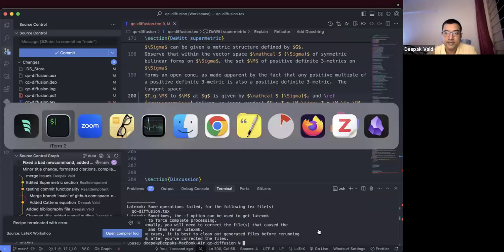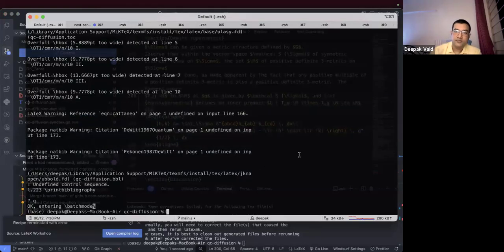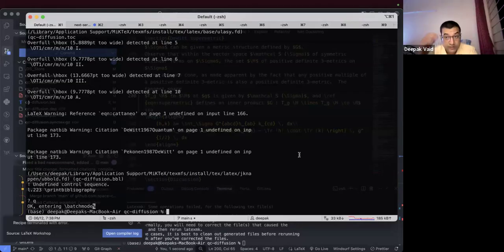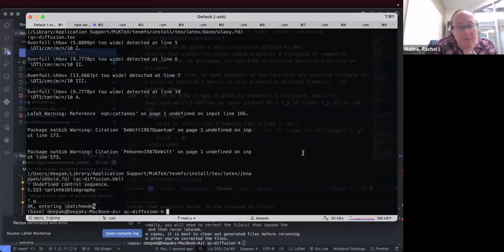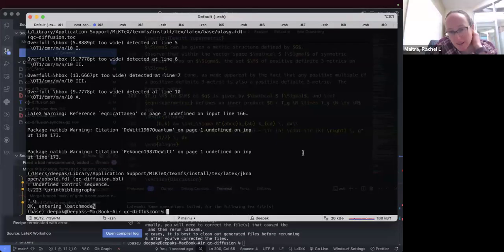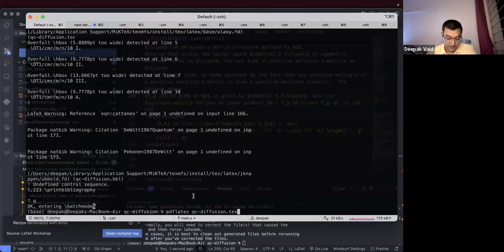So what I do is I go to the terminal, and we have this chain that we want to run for LaTeX to PDF: pdfLaTeX, BibTeX, pdfLaTeX, pdfLaTeX. When I say PDF, I mean pdfLaTeX. So here, I'm in the terminal. I'm running pdfLaTeX locally.